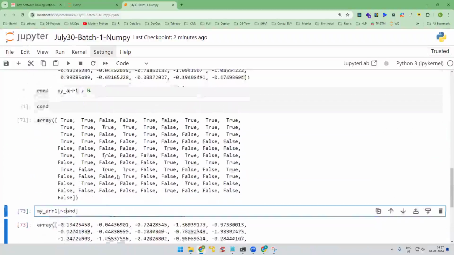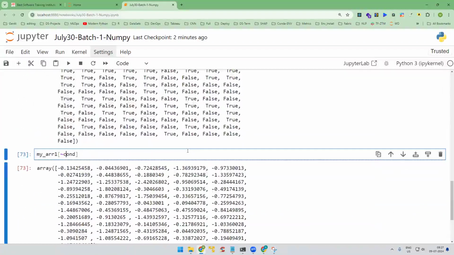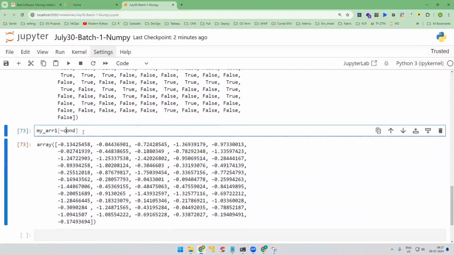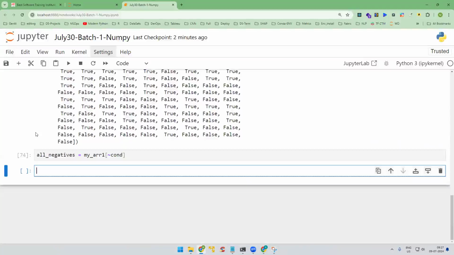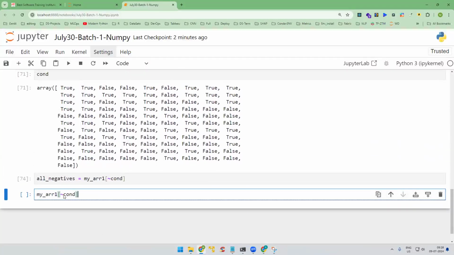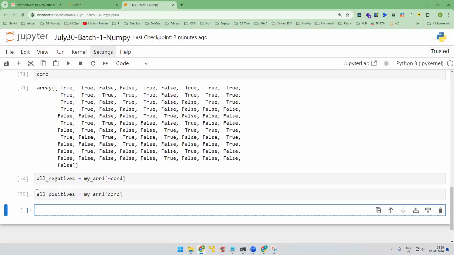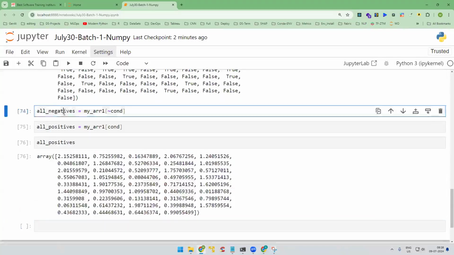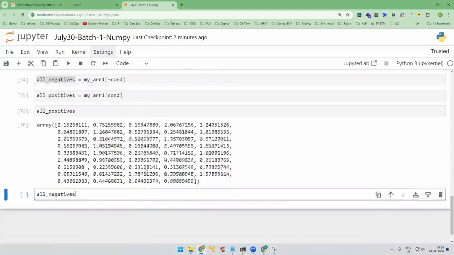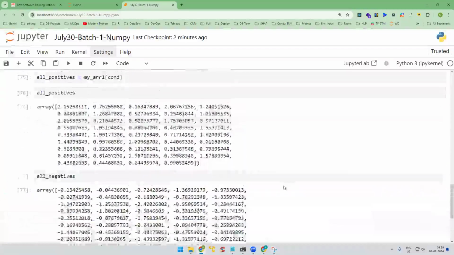Suppose you want to extract both cases as different chunks. Suppose I need all negatives, but I want all positives also. Then I can store it in this way. Rather than writing another condition altogether, we can just use that symbol and get the value. There's nothing wrong in writing another condition, but we can do this.